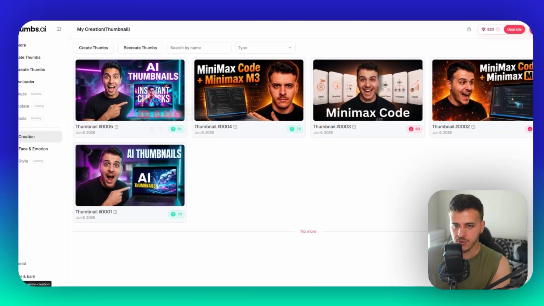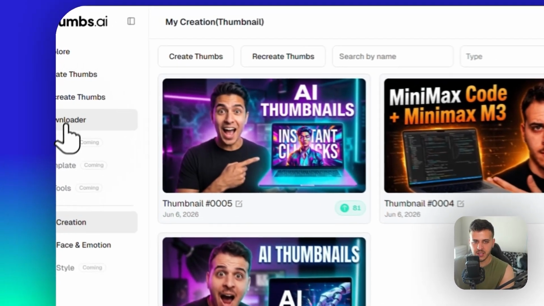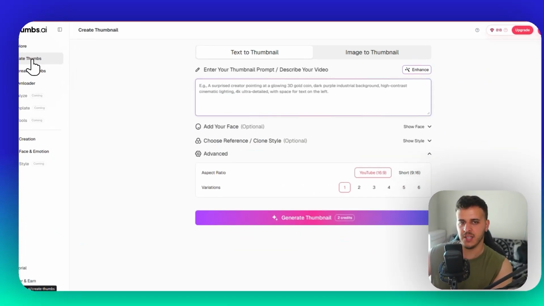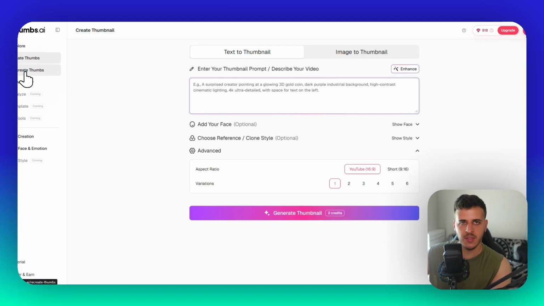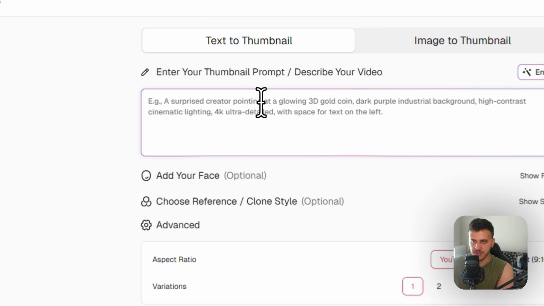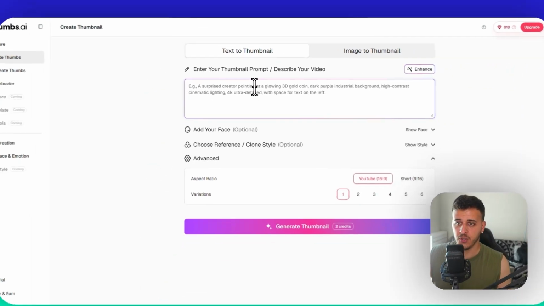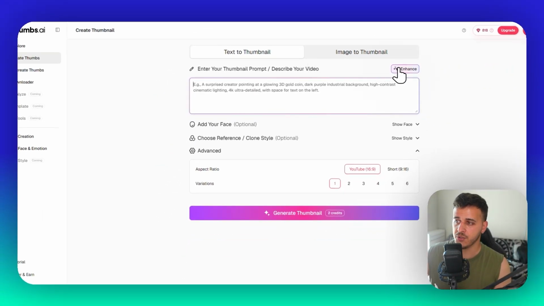On my creation tab, you can see the thumbnails you generated, but what you probably want to see here is the create thumbnail and recreate thumbnail option. On the create thumbnail option, you go from text to thumbnail. So you can actually type a prompt here to generate a thumbnail. And then by using enhance, the AI is going to automatically improve the thumbnail you are making.